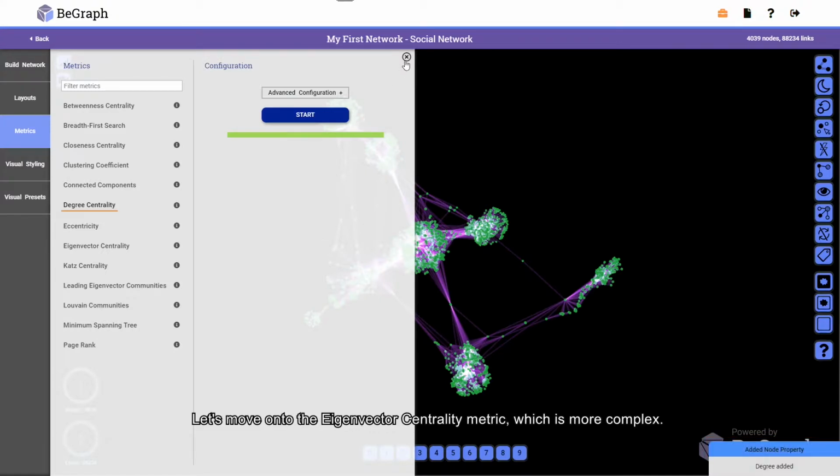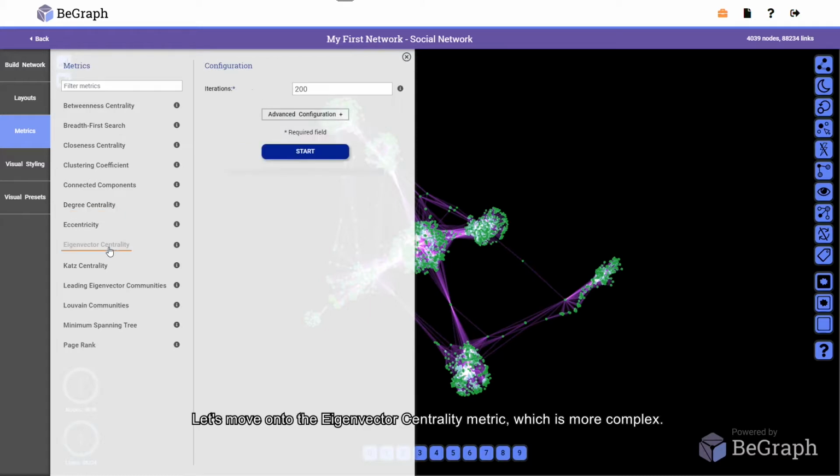Let's move on to the eigenvector centrality metric, which is more complex. It is related to the eigenvector of the adjacency matrix with the largest eigenvalue. It identifies high-degree nodes that are connected to other high-degree nodes, and ranks the nodes with global criteria, not locally like the degree centrality.